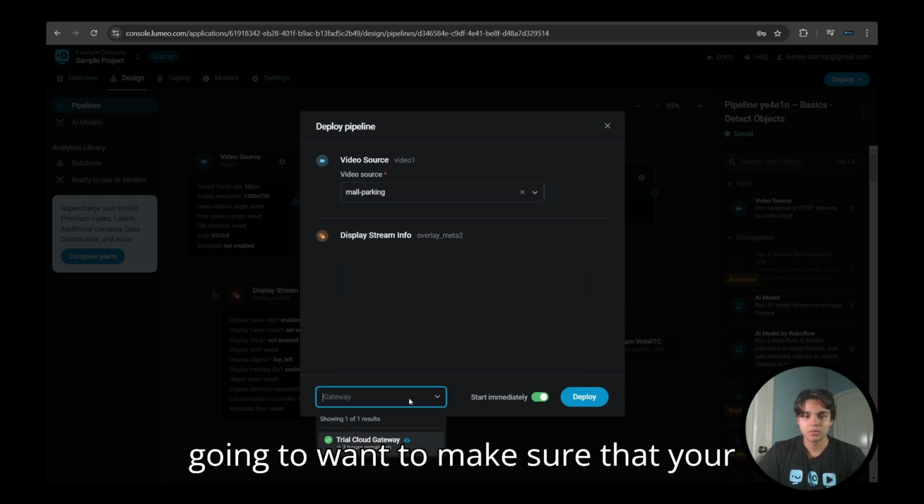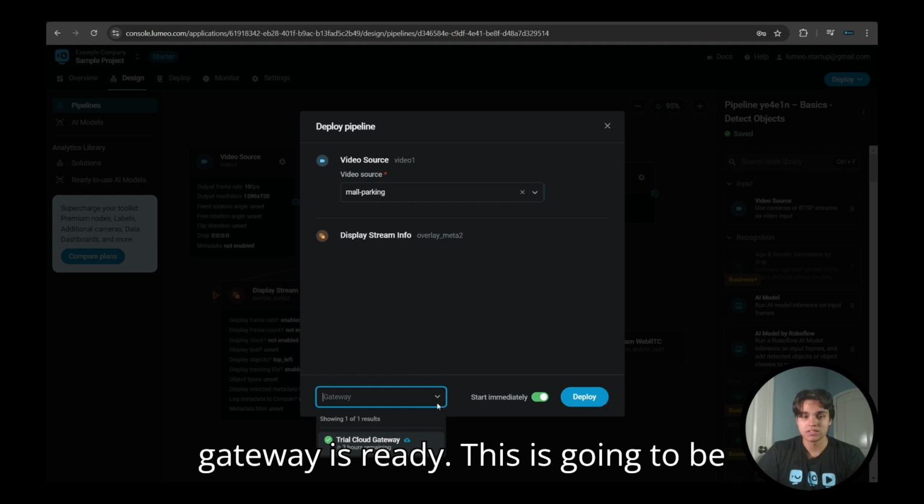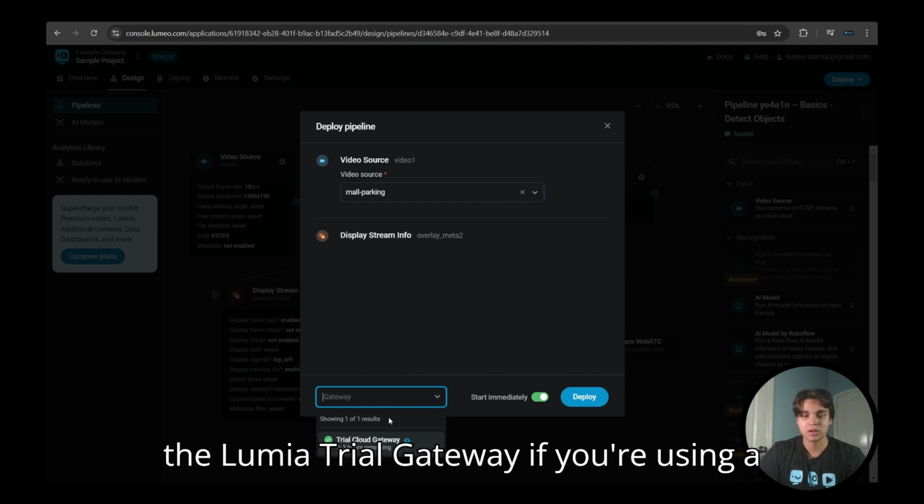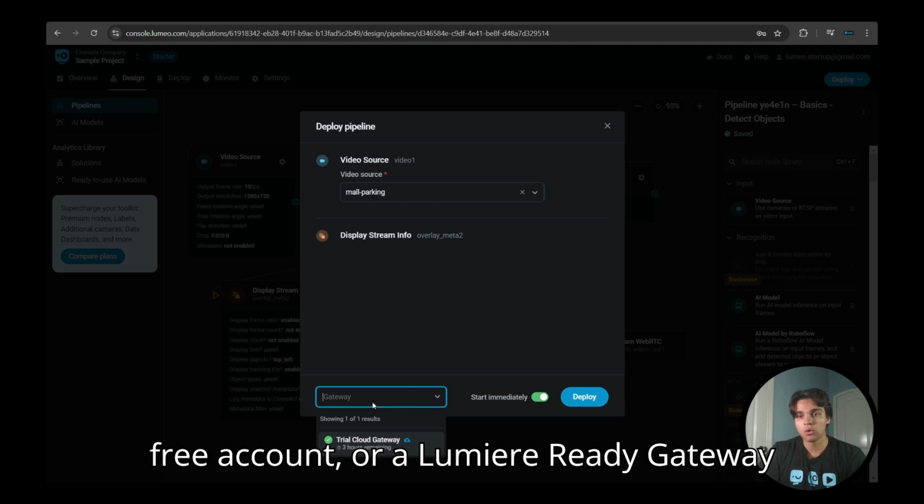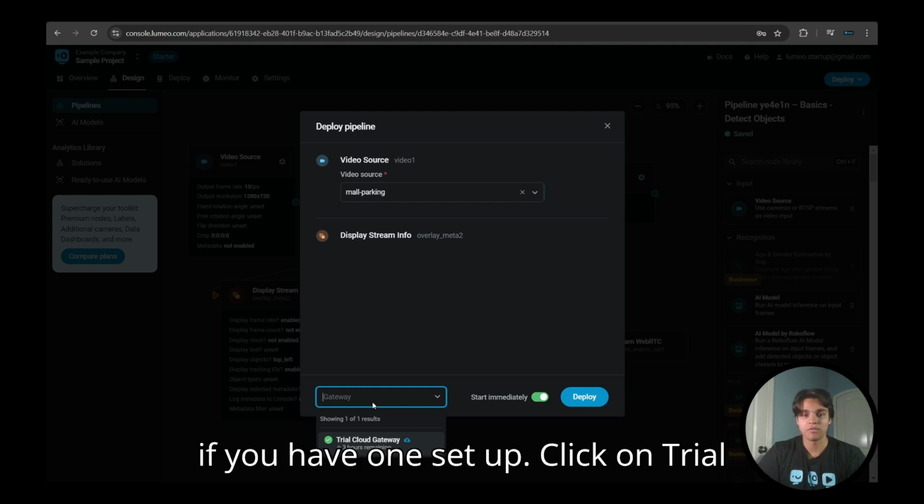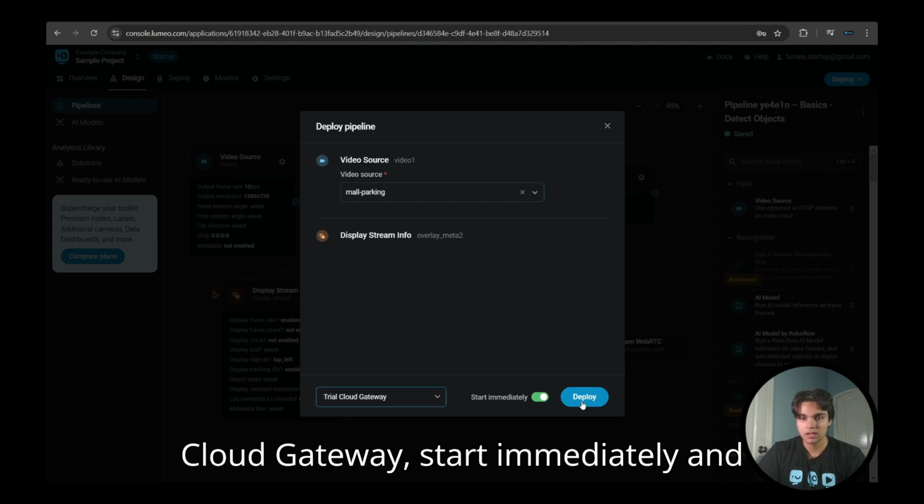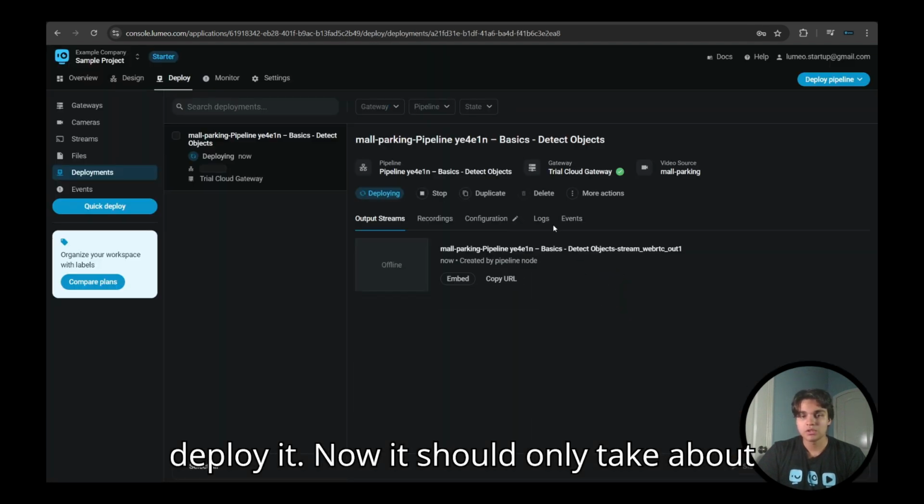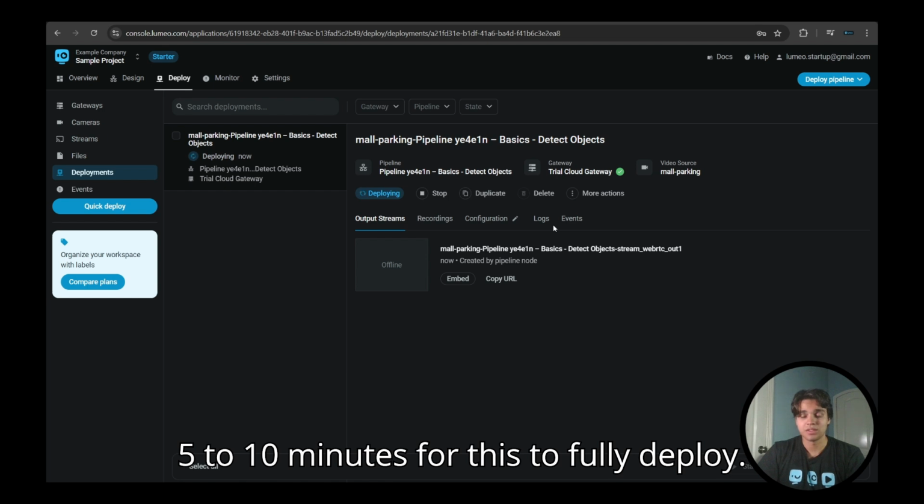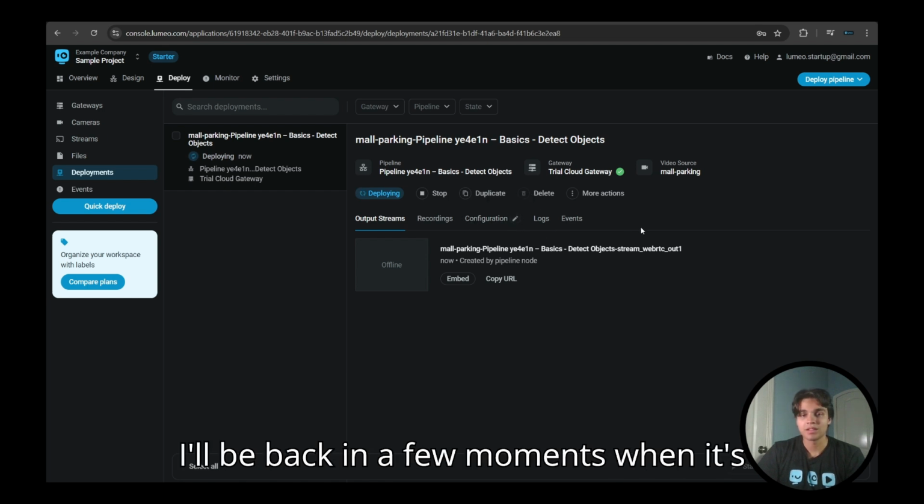From there, you're going to want to make sure that your gateway is ready. This is going to be the Lumeo trial gateway if you're using a free account, or a Lumeo ready gateway if you have one set up. Click on Trial Cloud Gateway, start immediately, and deploy it. Now it should only take about 5 to 10 minutes for this to fully deploy. I'll be back in a few moments when it's ready.